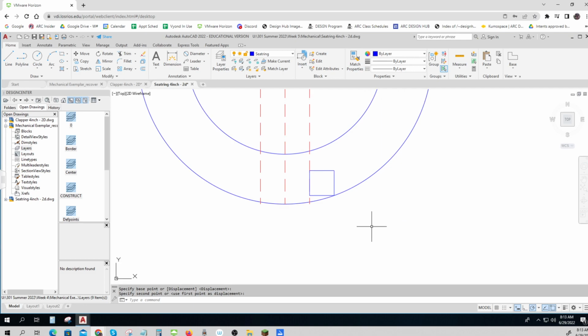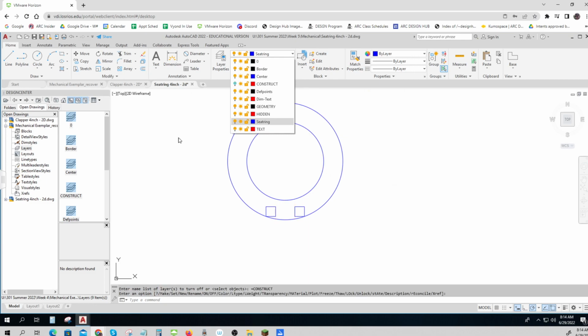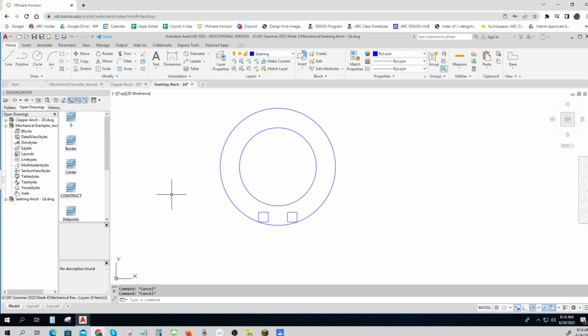And I can either do the mirror command or the copy command. I'll do a mirror command. Mirror that item about that line. Keep them. And again, once I'm done, I can turn off my construction lines for the moment. So that is what the seat ring looks like from the top. Now, in reality, this is a much more complicated part, but this is good for preliminary modeling and design.